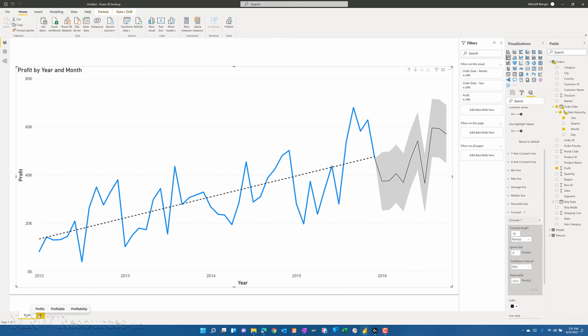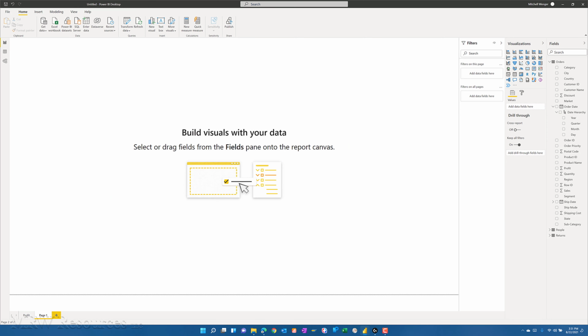So now let's go ahead and add a new tab. Well, first I have to commit my change to the tab name. I'll add a new report. And we'll do basically the same thing, only this time with sales.